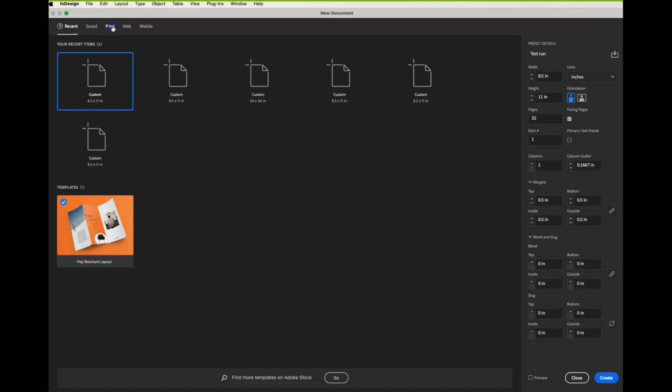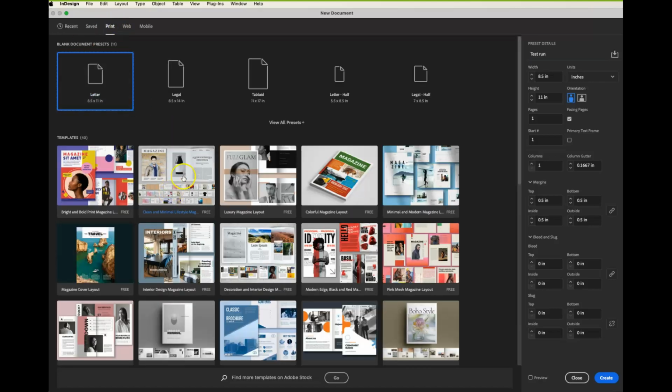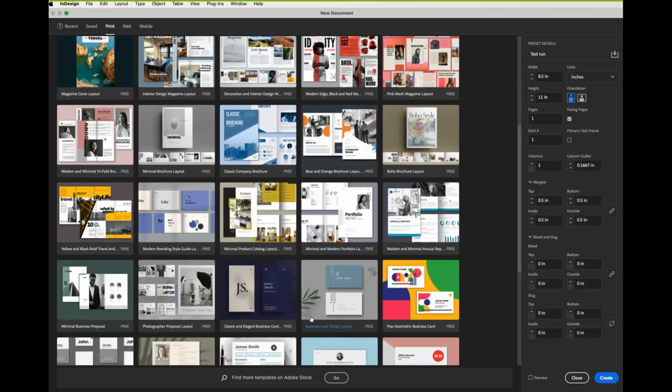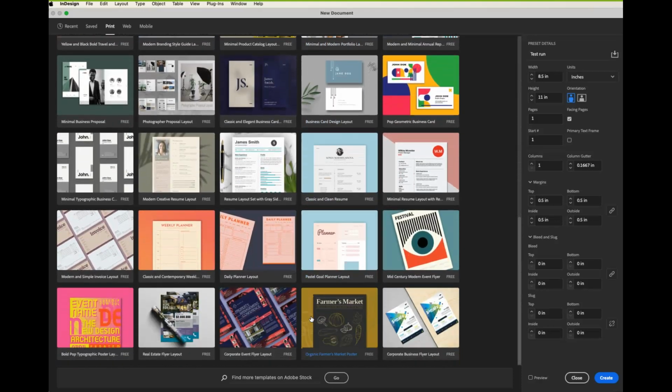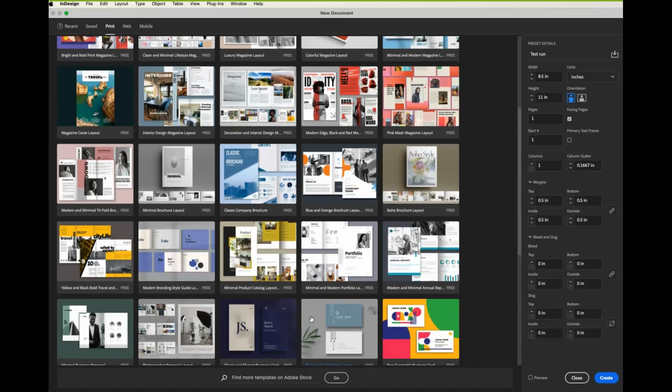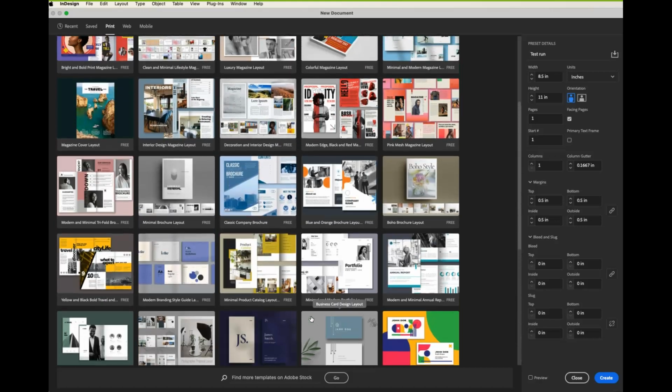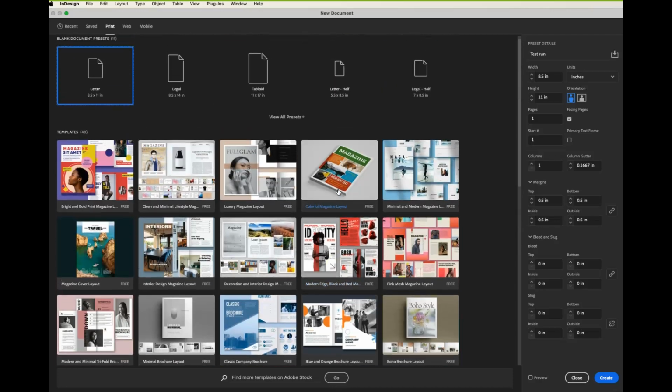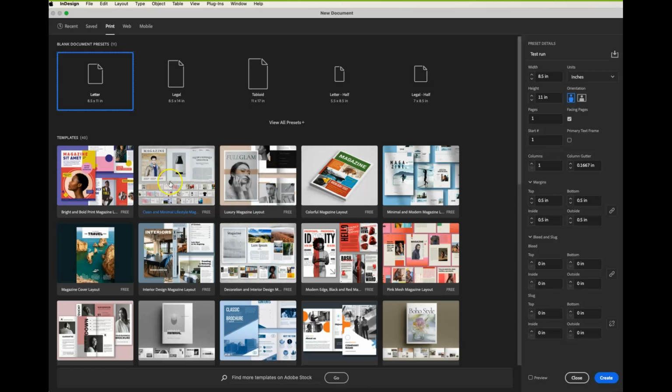If I go to print, I click on print. Here I get all these different kinds of templates that I can use. This is great if you're going to be doing stuff for other people once you learn the software and you want to be able to deconstruct some of these and build things. They're very fashionable, but you have to know how to use the program in order to use these templates. But there's a lot of templates, and it's awesome, right?